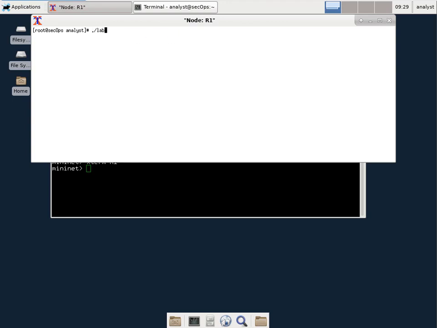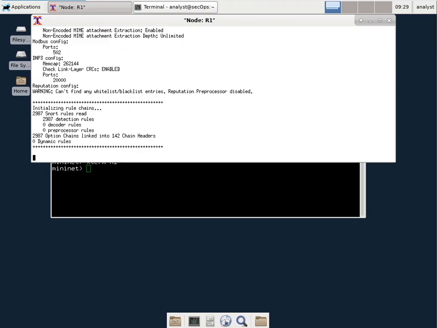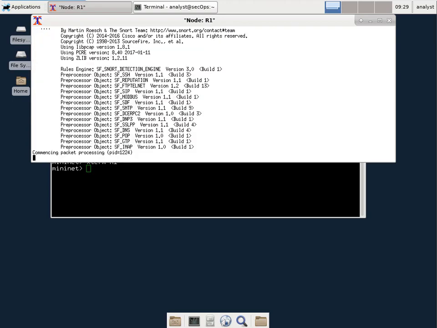So /lab.support.files/scripts/start_snort.sh, and hit enter. Wow, not a typo there. That's surprising. And so now SNORT started up.